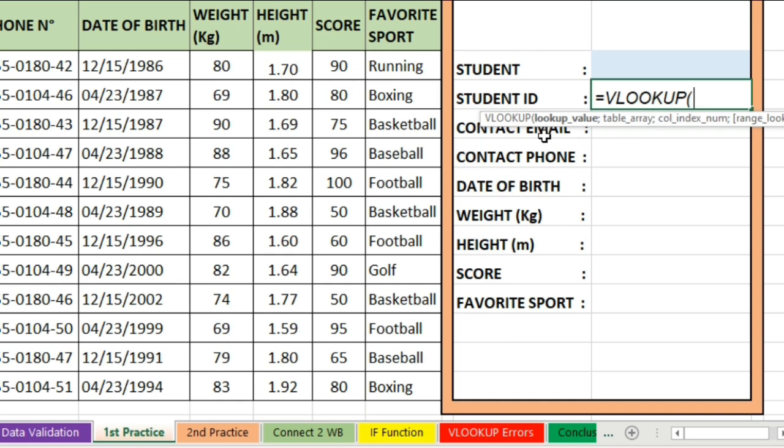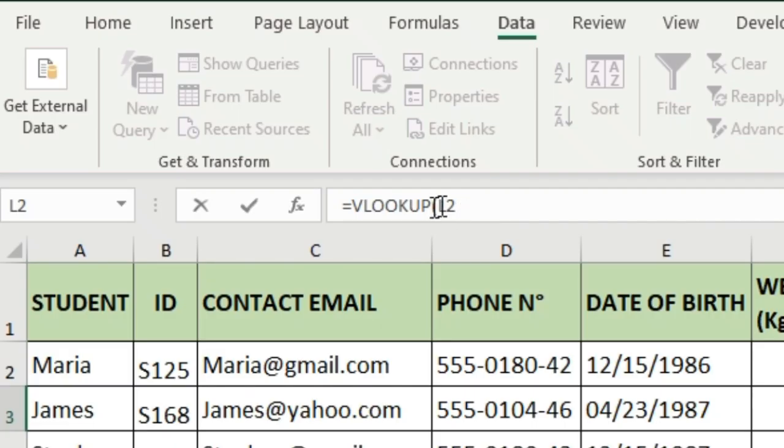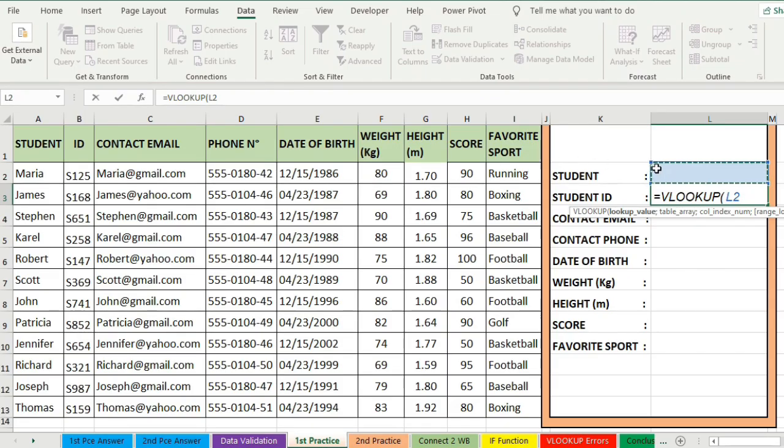And then we have here the lookup value. So the lookup value is this, L2. This is the lookup value, L2. Okay. So comma, the table array. This is our table array.